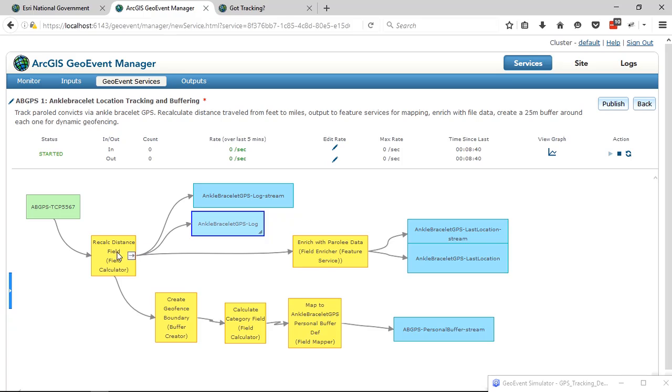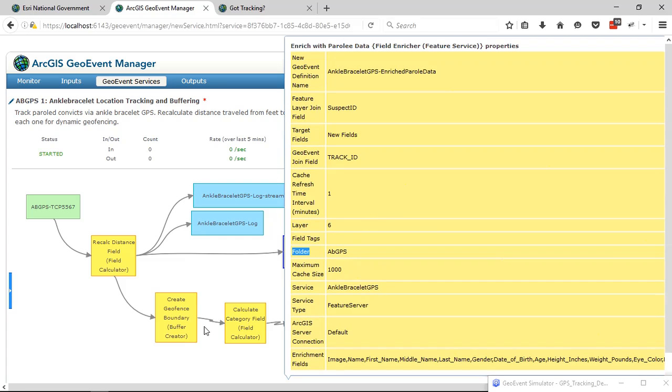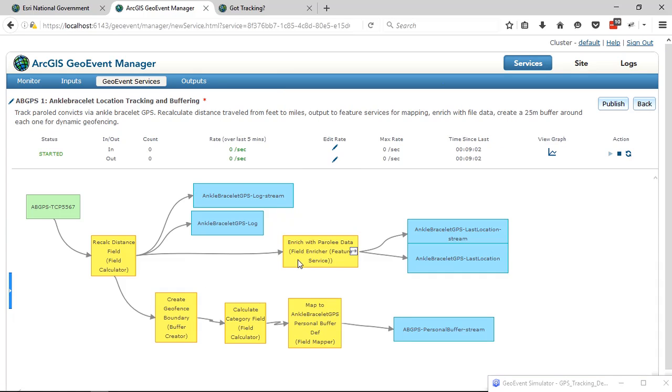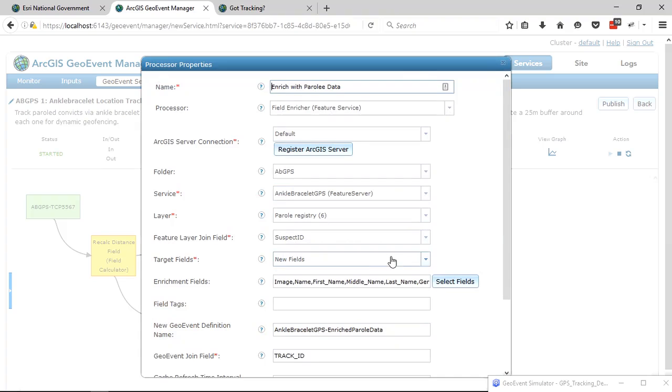Now in the second, this middle line of logic, this is where we enrich the information. So remember that coming off the field calculator, it's still just pretty much the raw GPS ankle bracelet information, pretty spare information. But we want to enrich this with information for the parolee himself. So let me edit this and we'll have a look.